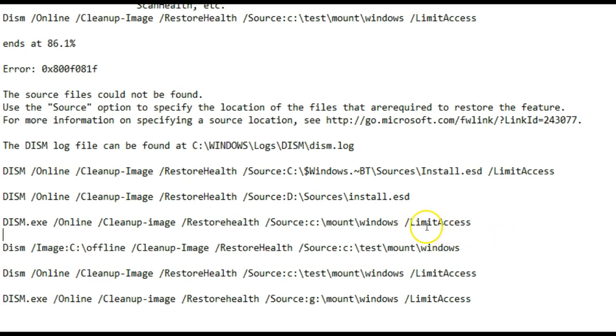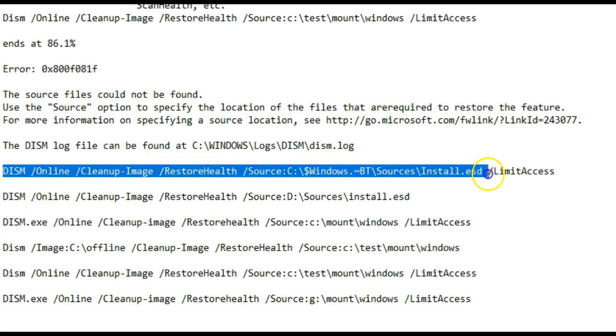Limit access just means that the DISM is not looking for files online. It's using them from your computer. And if as a last resort it doesn't work, use this one. Okay, the top one. I'm just going to leave it here, and once you see that the operation completed successfully, on the next command prompt, type exit and go and install the updates.